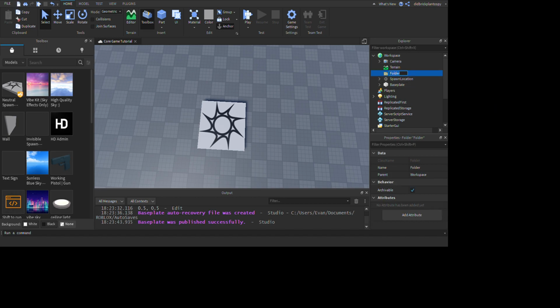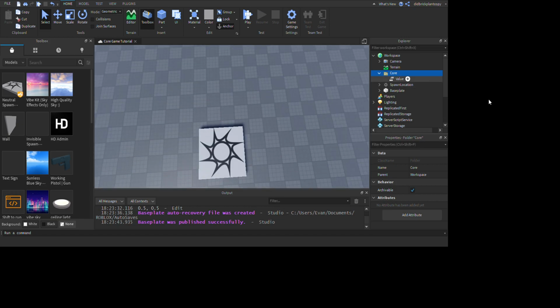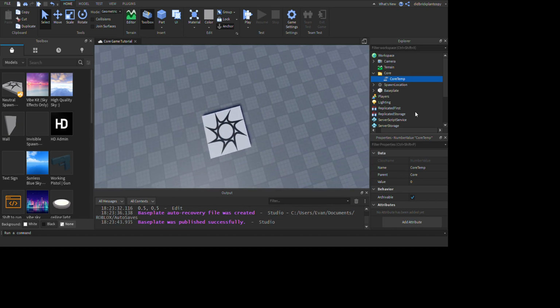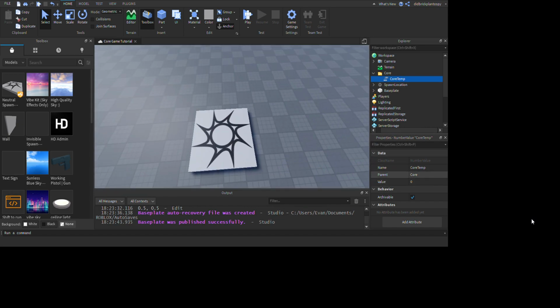Anyway, I'm going to rename this to core. Okay. And now we're going to insert a number value, and we're going to name this value core temperature. That's going to be the temperature for the core, and it starts off with 0.